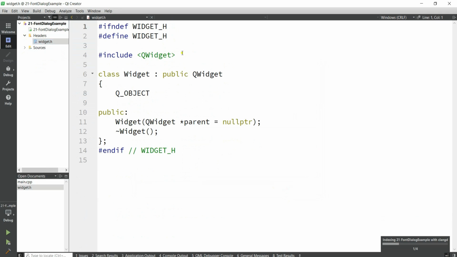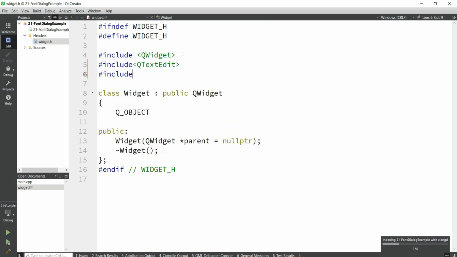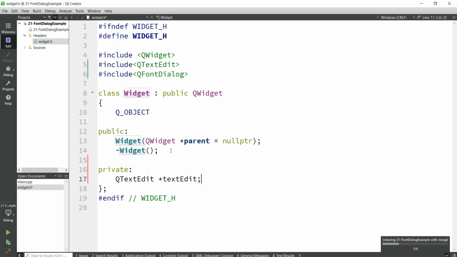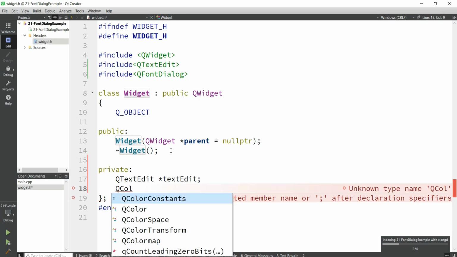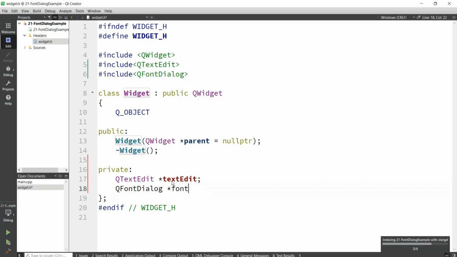Okay, so now in the header file, first we are going to include QTextEdit. So I can just say include QTextEdit. Also I'm going to include another one, QFontDialog. After that, let's create our QTextEdit. So I can just say QTextEdit, and I can just name it textEdit. Also, we need to create the QColorDialog. So let's just wait, QFontDialog, not color dialog. QFontDialog, and I can just name it fontDialog.